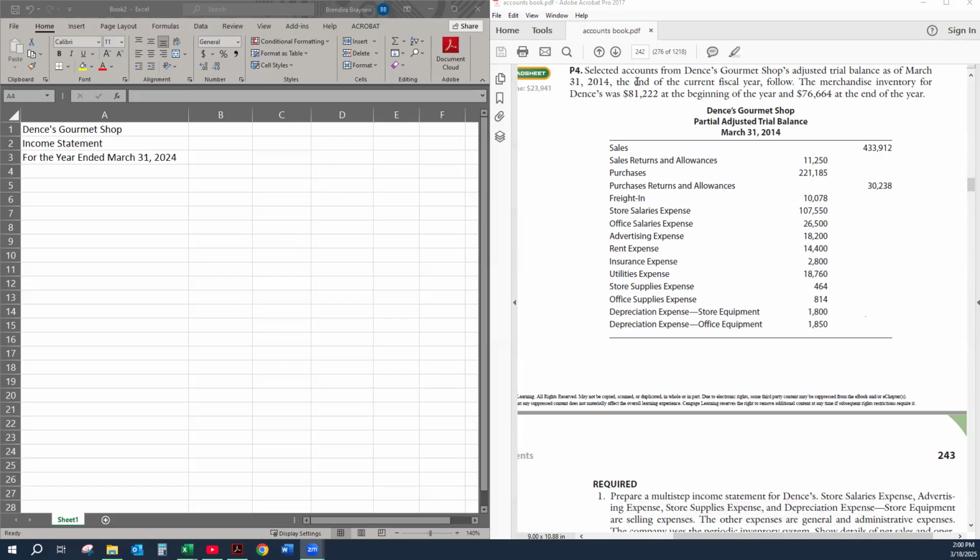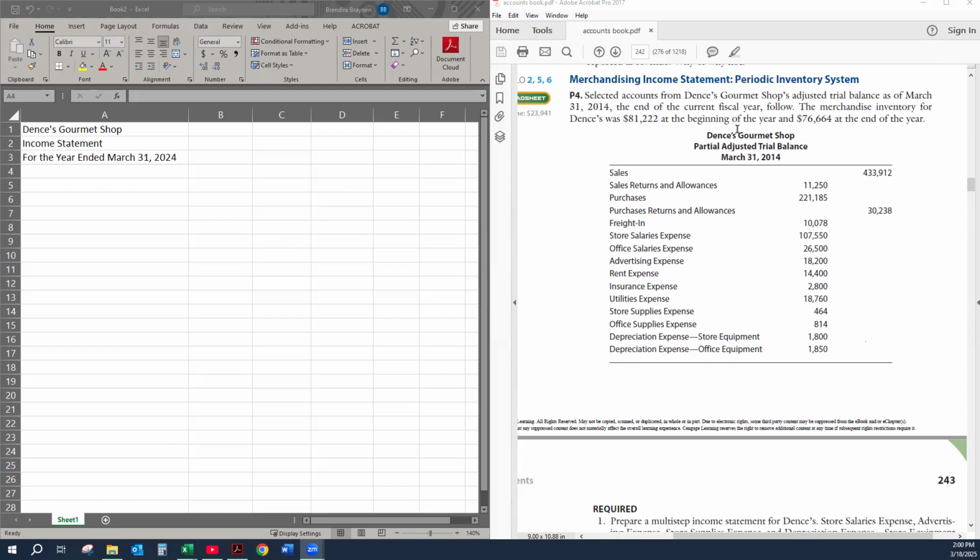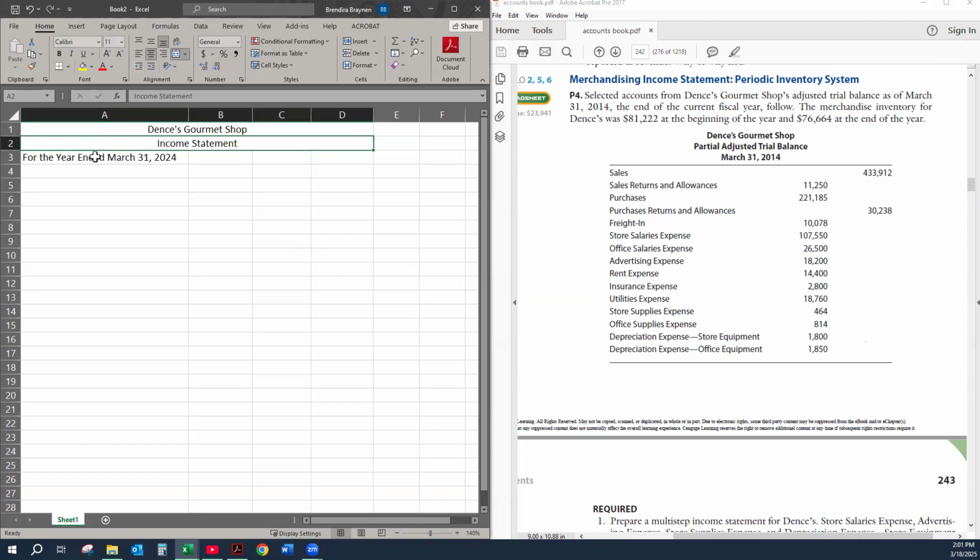Okay, so this is the P4. We're doing the periodic inventory system, the merchandising income statement. Of course, we start with our heading, which is our company name, the name of the statement, and the date. And then you go with the regular income statement. Well, not the regular income statement. This is going to be the multi-step income statement.